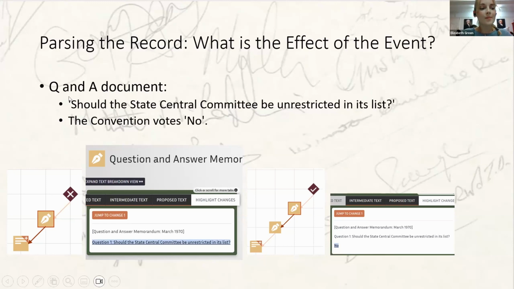There are a couple of ways that you can model a series of questions as a document. For example, you could create a conjectural document of statements based off of the proposals that the questions are implicitly asking the convention to decide upon, and then accept or reject these statements accordingly. And Lauren a bit later is going to explain more about conjectural documents. But for this example, I'm sticking with how you would model this as a list of questions and answers. So the question is, should the State Central Committee be unrestricted in its list? And the convention votes no.